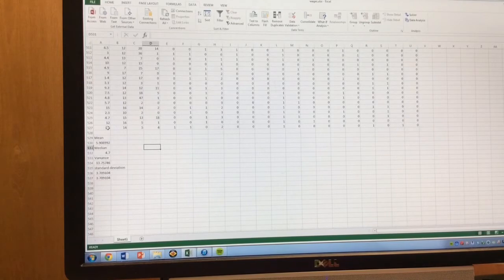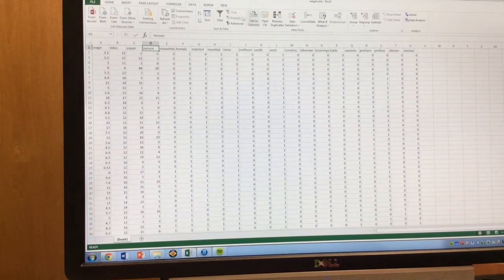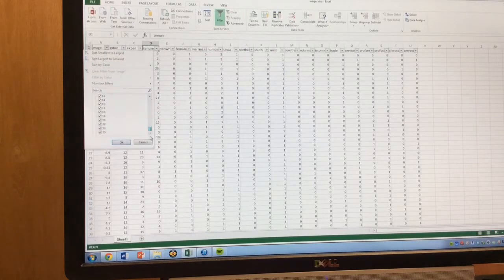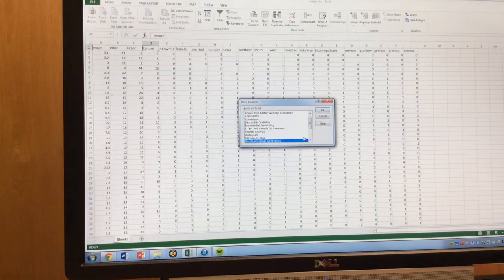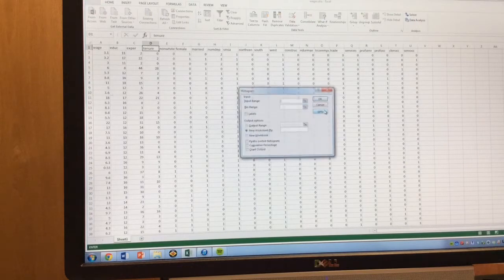So I want to create a histogram of wage. I want to see what the distribution of wage looks like. Now, if I were to go to the very top and filter, I can look at wage and see kind of what the range is, but that doesn't tell me how many observations I have in each one of those bins. So what I'm going to do is go to data and go to data analysis. If you don't have this, you need to add it in the same way we did Solver. And now I'm going to go to histogram and click OK.